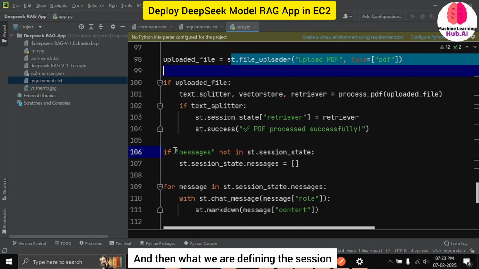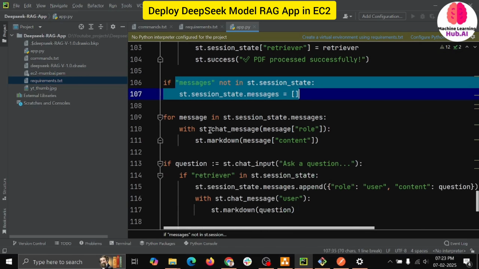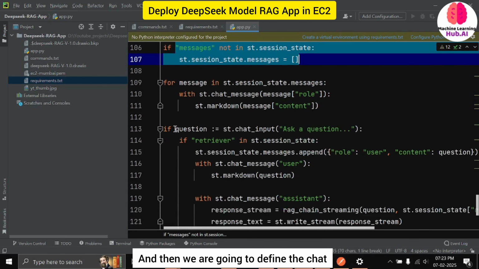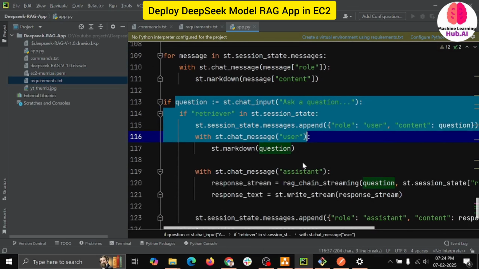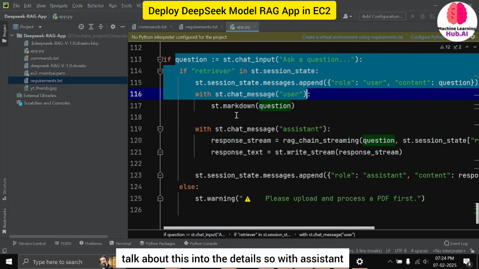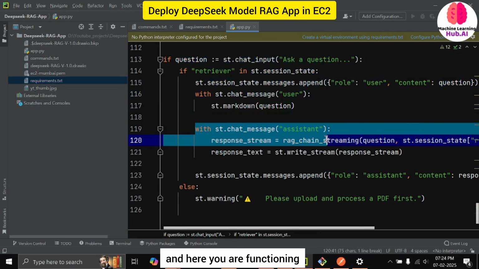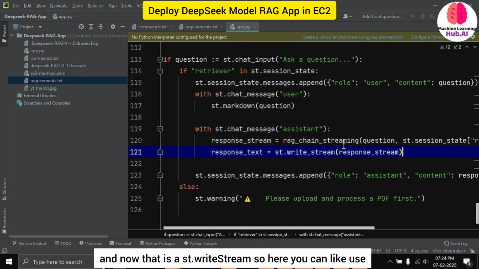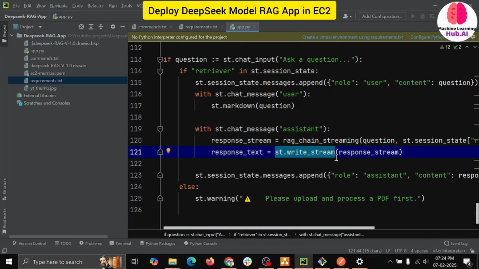And then we are going to define the chat input for the question. These are the basic coding. I'm not going to talk about this in detail. So with assistant, you are making the function call, and now there is st.write_stream. Here you can use that for streaming kind of responses.